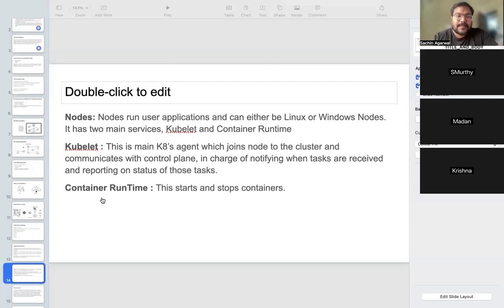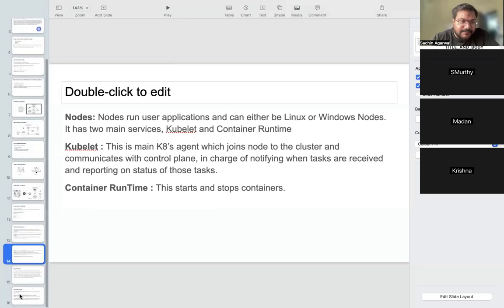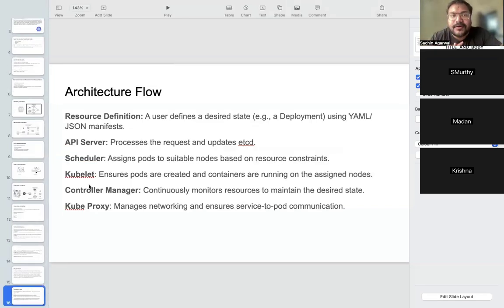Okay. Now we'll talk about one more quick thing, the architecture flow. How does the Kubernetes architecture flow happen? Now think from this perspective. Let's say you are at a pizza shop. There is a person who takes an order at a front desk. That is the API server, the front desk where you go and you order.